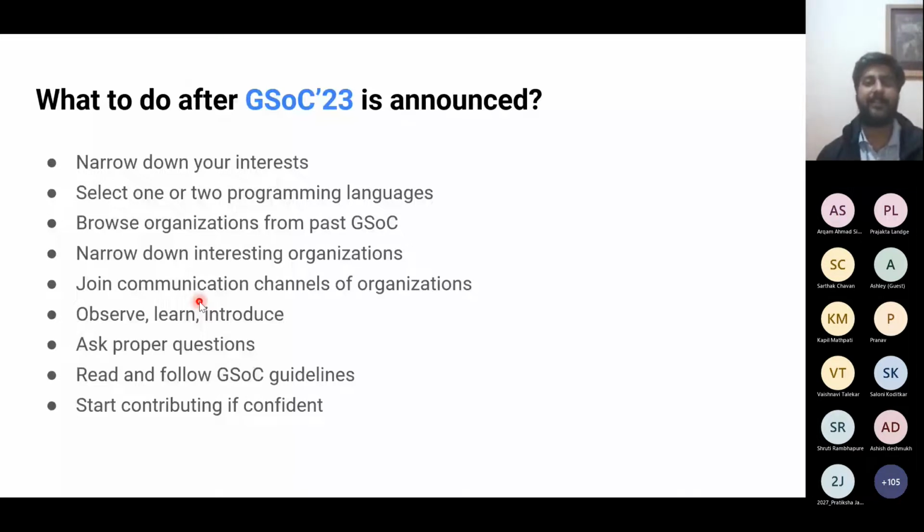Then you go to the GSoC website. It will have a link to the past organizations, like which organizations had participated in GSoC 2022, for example. It will also have lists of organizations which participated in previous years, like 2018, 2017. Those kinds of lists will be there as well.